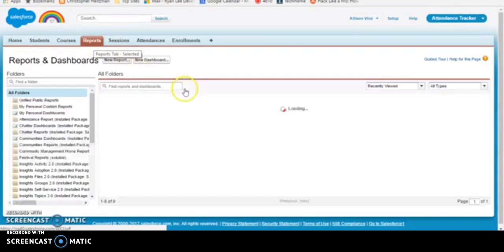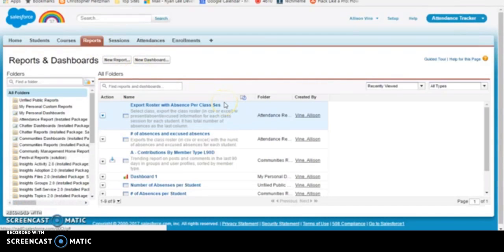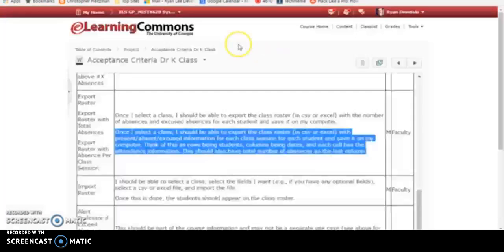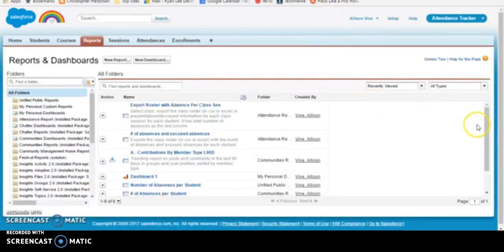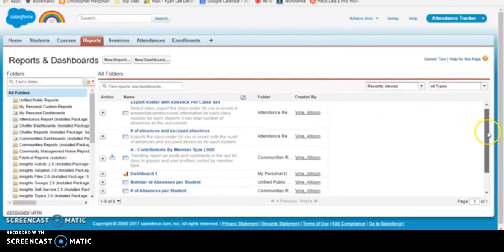Now from here we have created a couple custom reports that the teacher will use to meet, or that will satisfy, the acceptance criteria. So the first report we're going to use will export the roster with the total absences of students. So we look at our reporting.